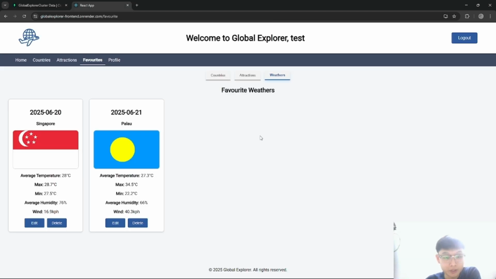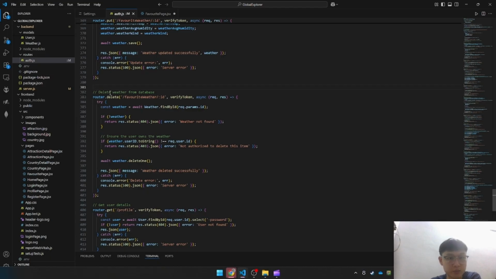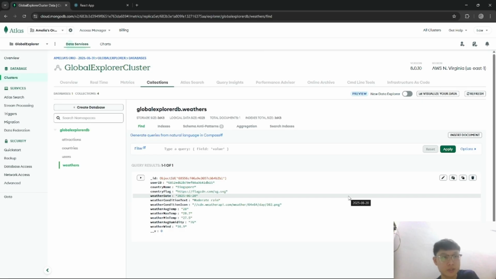To delete a weather record, the users can simply click on the delete button. And you will see, are you sure you want to delete this weather? This is the route of delete weather from the database. The backend verifies the user's identity by using verified tokens and removes the selected weather from the database. After refreshing the database website, as shown here, the data entry is no longer present in the collection.